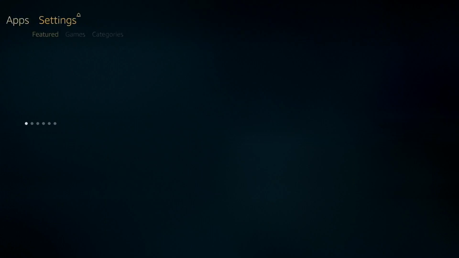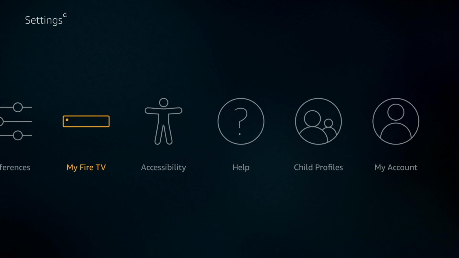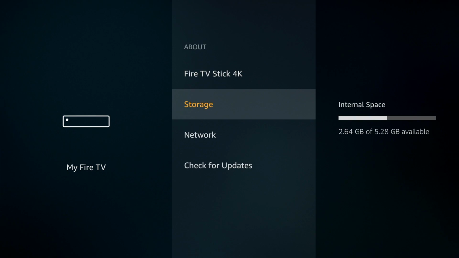Okay, so next thing we're going to do is go back into the settings menu, go over to the My Fire TV section, click on About, and then in that menu, there should be a spot that says Storage.